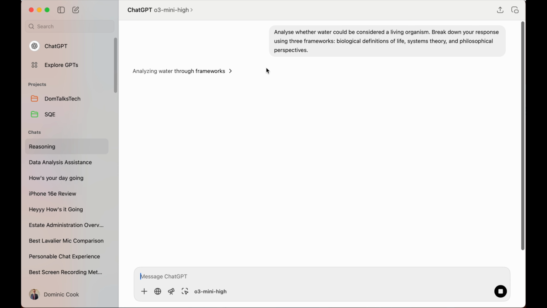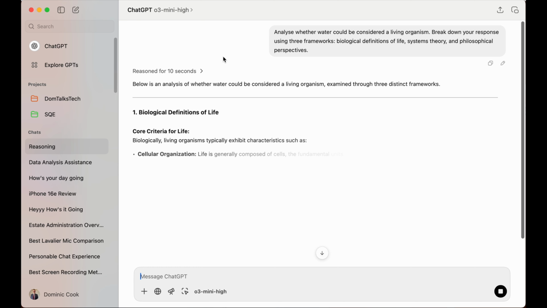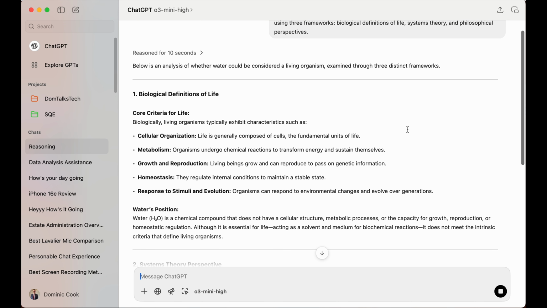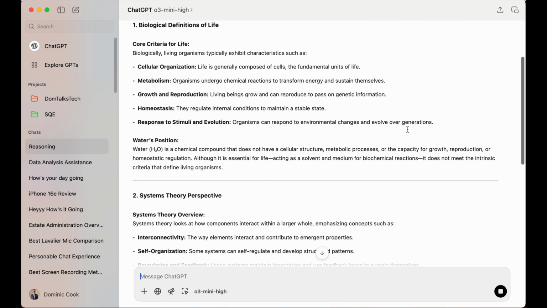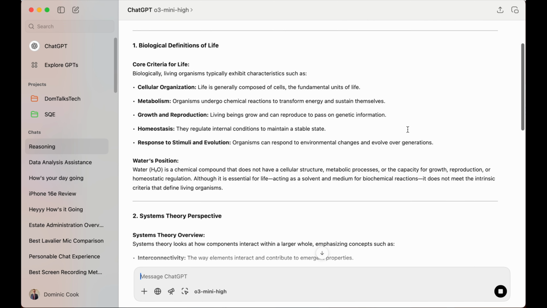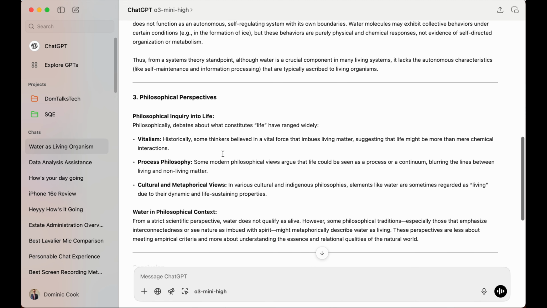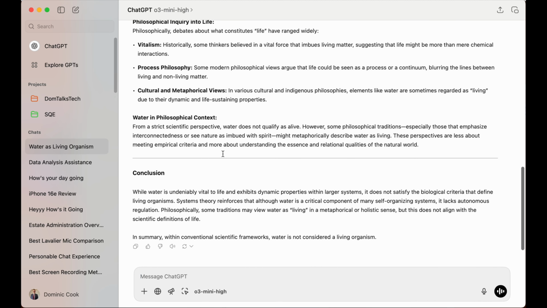And you can see it's reasoning and it's thinking about the question. In a minute, it's going to tell me its step-by-step approach about what we're asking it to do. So it reasoned for 10 seconds, and then it's going to break down into the points that we've asked it to do: a really clear guide of the biological definitions, systems theory perspective, and then the philosophical perspectives as well, and then come up with a conclusion.